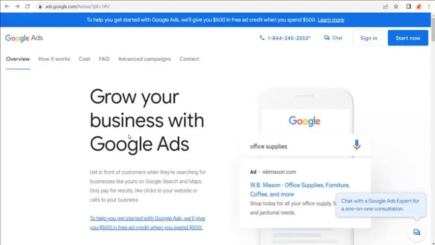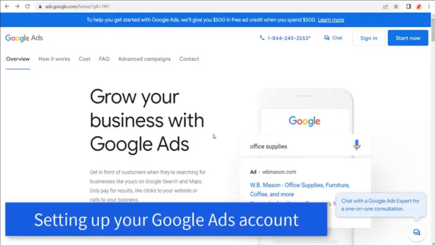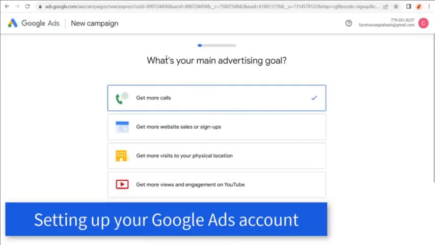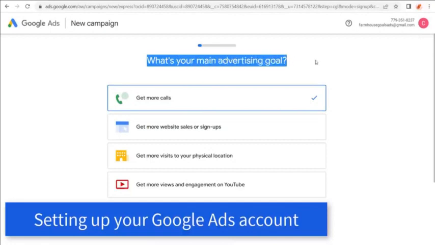Okay, so we're going to start here at the Google Ads homepage, and I already have a Google account. So what I'm going to do is use that Google account to create a new Google Ads account. So what we're going to do is come over here to Start Now. And when you get started with a new account, they're going to ask, what's your main advertising goal?